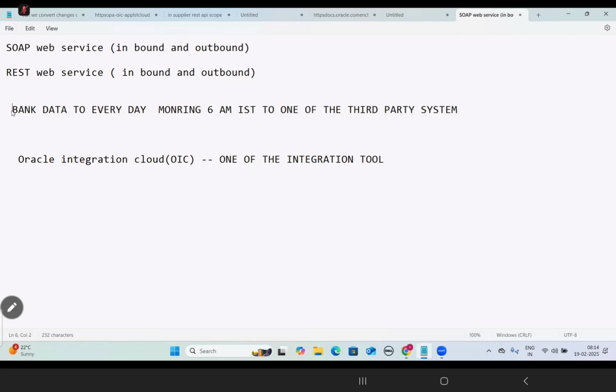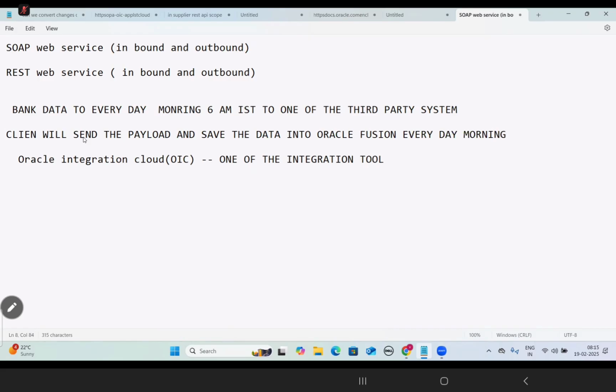One more requirement, guys. The client will send the payload and save the data into the Oracle Fusion system every day morning, at 6, 7, like that, anything.